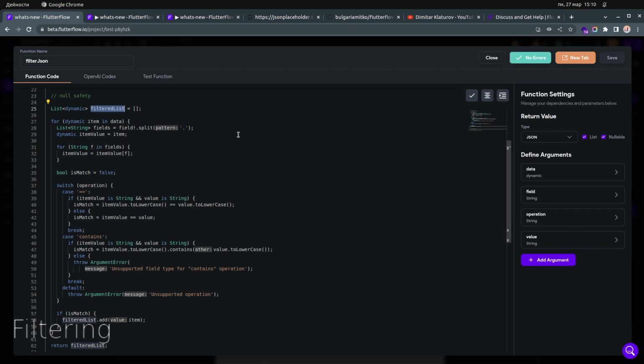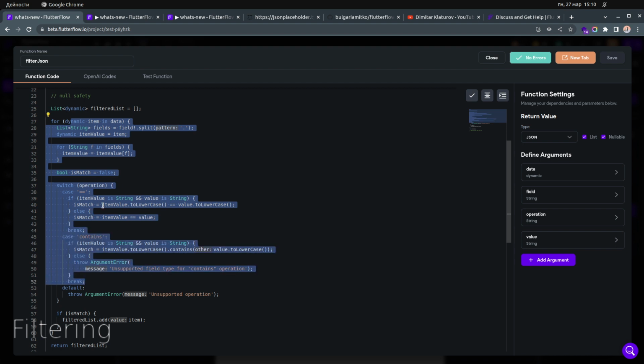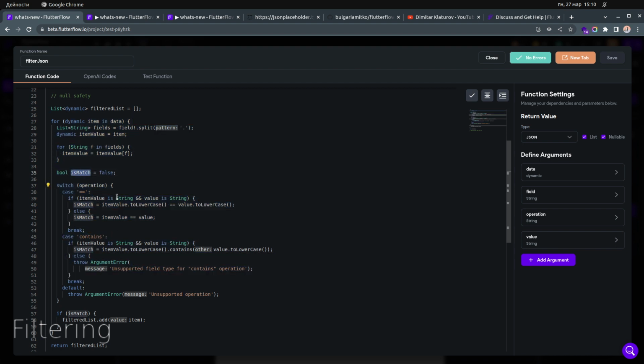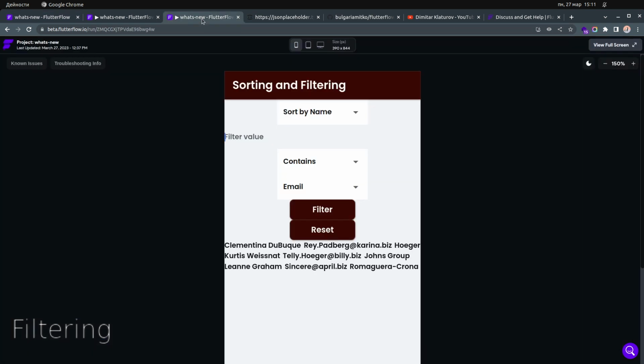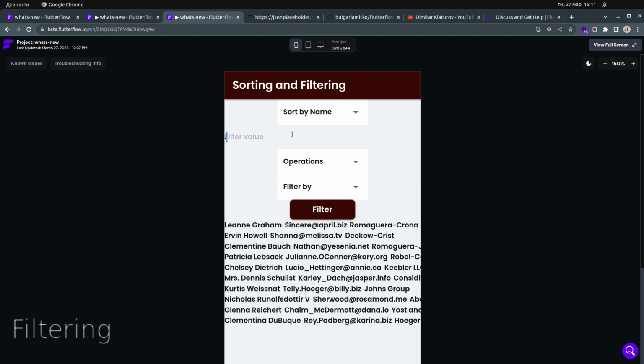And then we loop through the actual data, and then we say if it's a match. If we have a match, put this value to the filtered list. And here is something that I forgot to mention: even if we try to use lower cases or upper cases, it should still work. So let me just reset that and let me show you what I mean.